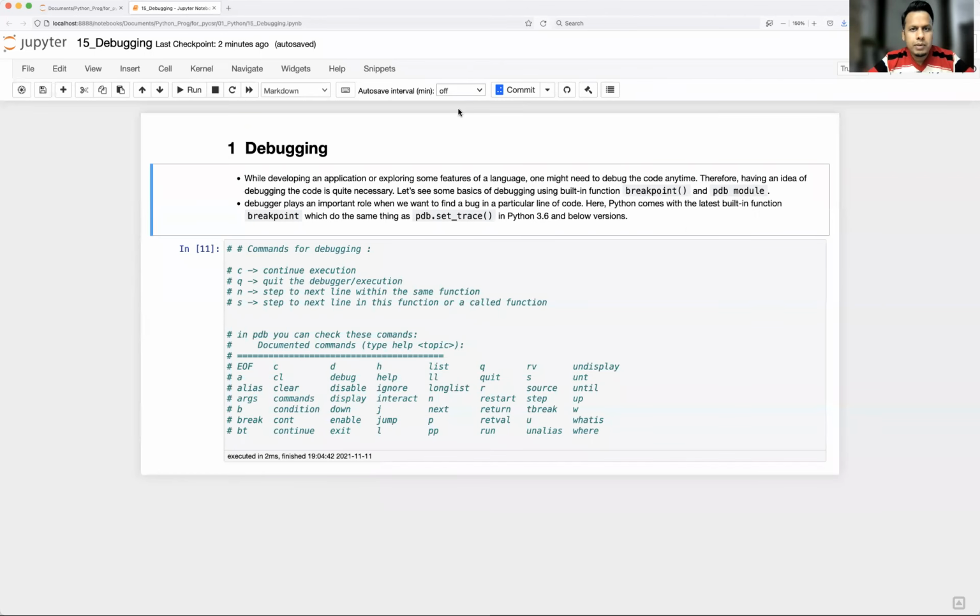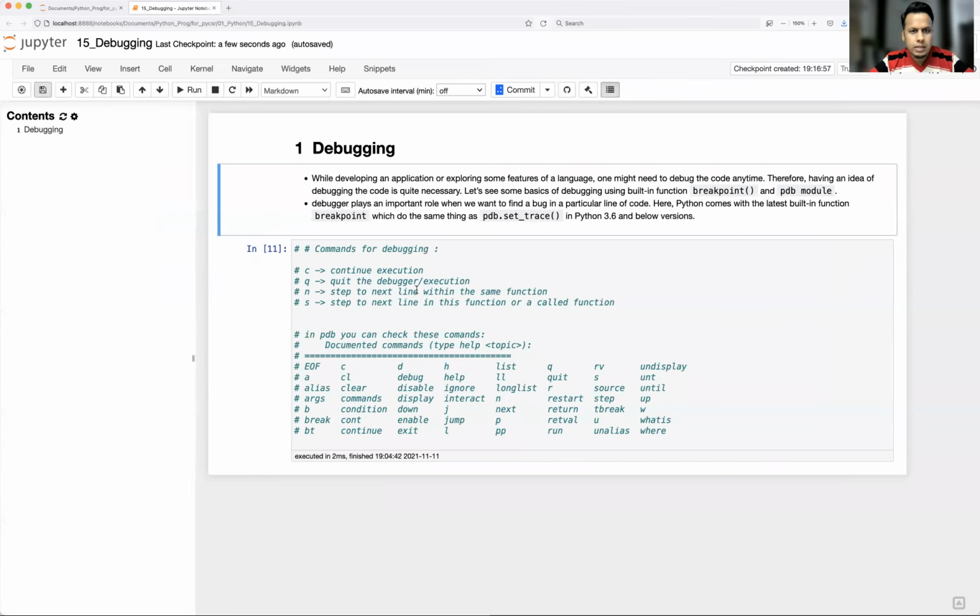In this particular video, I'll be talking about this debugging part, and I'll create a small code and show you how to debug using the Python debugger. So let's see what this debugging is and what is included. While developing an application or exploring some features of a language, one might need to debug the code anytime, right? As I mentioned, while writing or running the code, you would have faced some problems, so you would have felt that debugging is required. Therefore, having an idea of debugging the code is quite necessary.